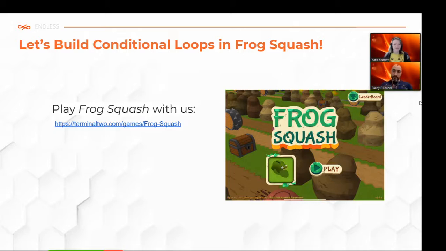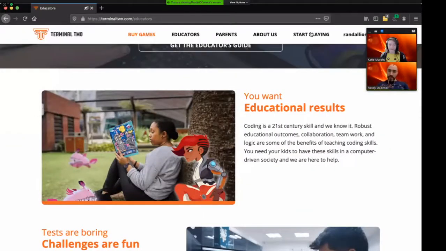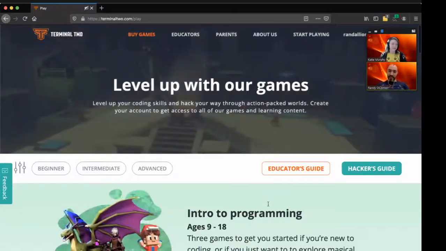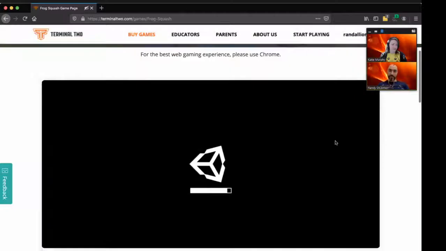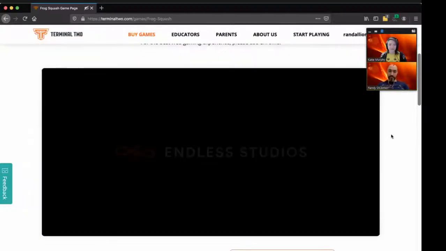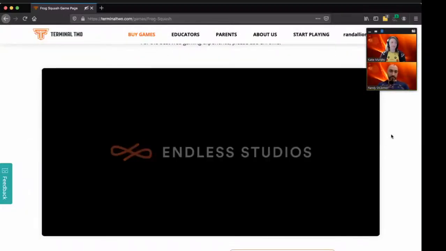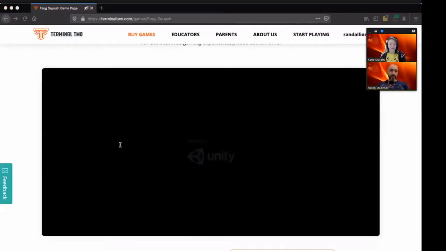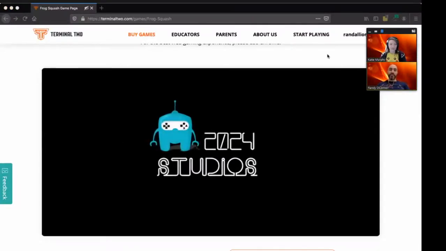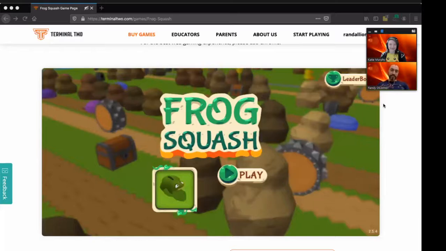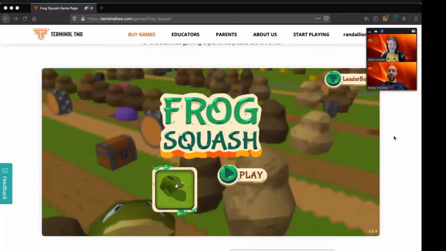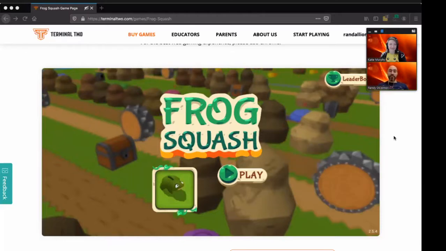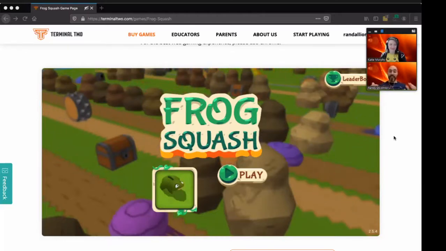Open this up, and all right, let's go to start playing and get down to Frog Squash and start playing. Frog Squash is a game that is all about conditionals, especially if you want to get a top score. So let's build a few loops. Conditionals and loops go kind of hand in hand.